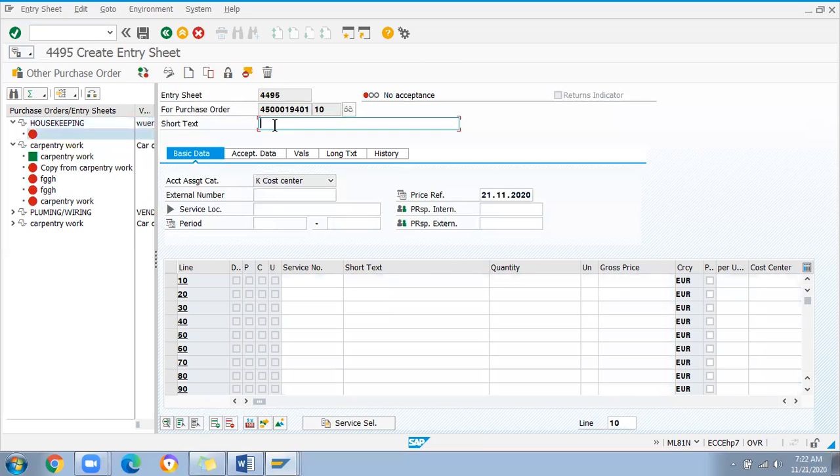Okay, here I'll enter housekeeping work. How to select the services? It is not required to go to PO level. You have the option to select services here. At the bottom you can see one icon.